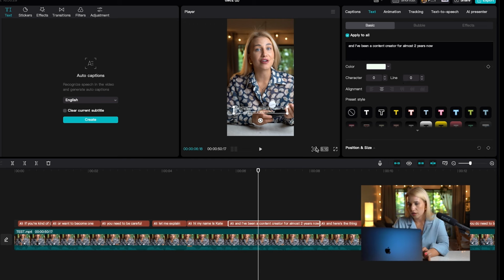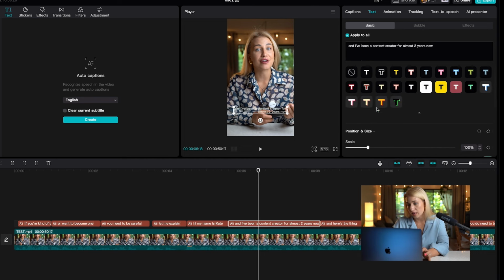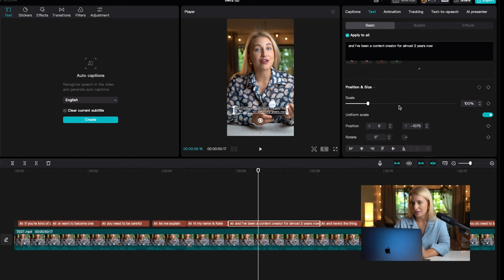You can change the alignment of the captions, so they're aligned to the left, in the middle, right, and things like that. You can change the preset, which is also sometimes super handy if you don't want to spend too much time thinking about color combinations. This is already pre-done for you. I love using this retro kind of Quentin Tarantino style of the captions. Different options available here, and you can change the scale.